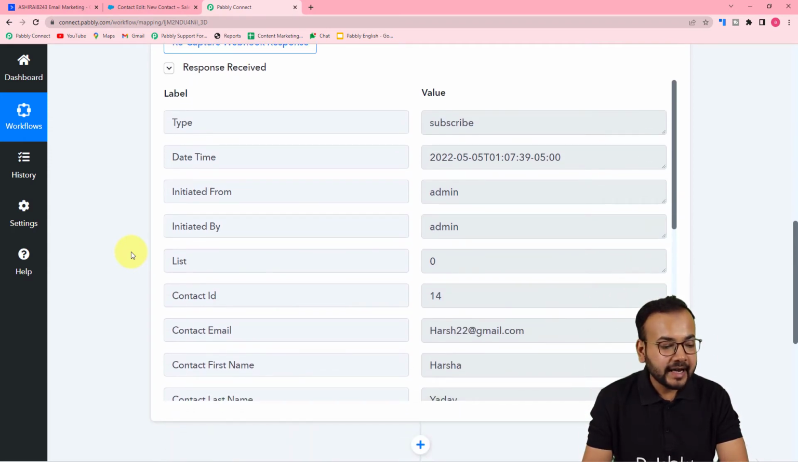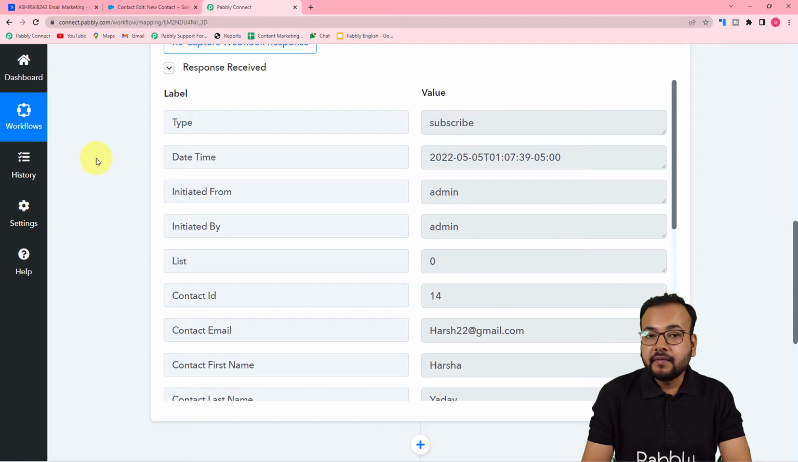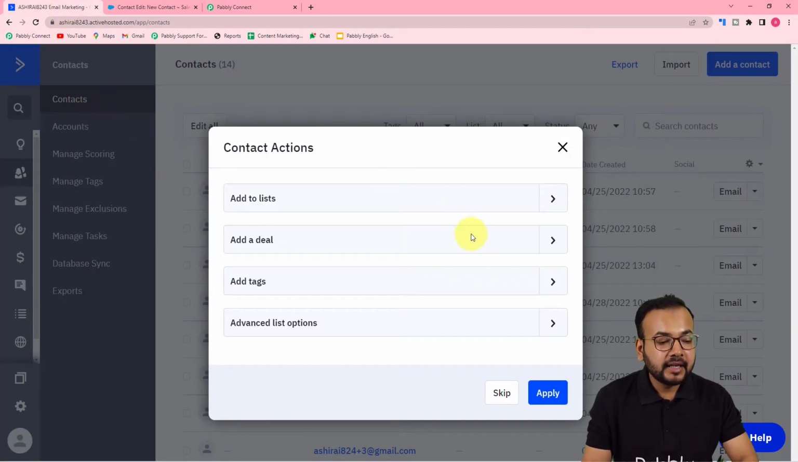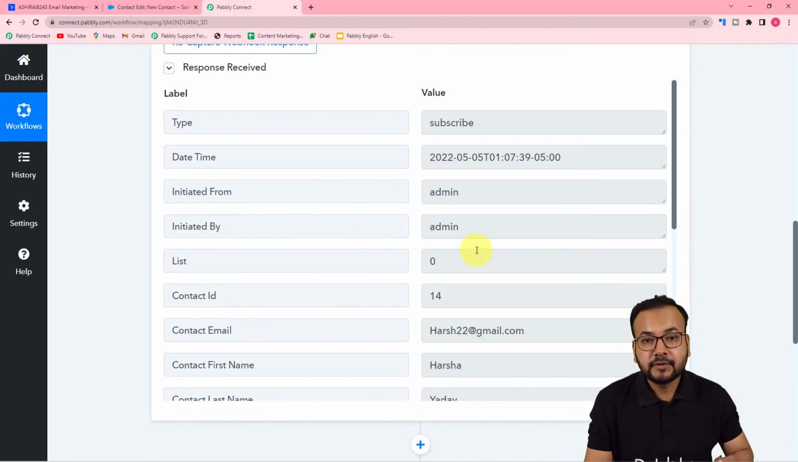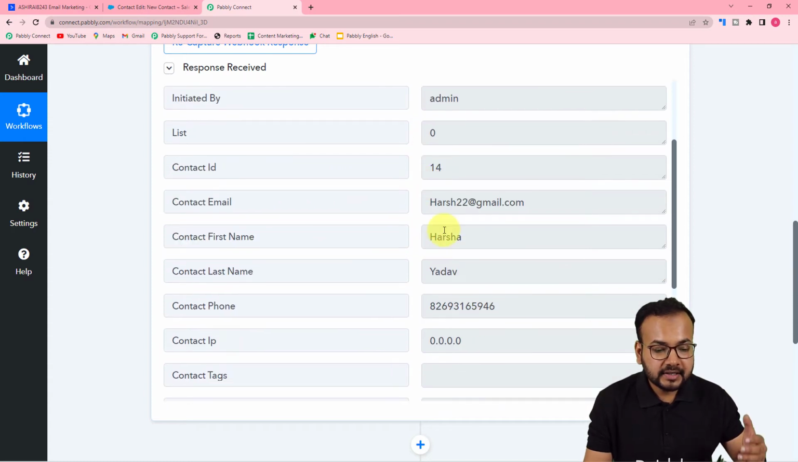But guys, we haven't added this contact to any list up till now. Here it is showing if you want to add this contact to a list, to a deal, or add a tag or anything that you want, but the response got captured here of a contact. So as you add a contact here, even if you didn't select the list, the response will be captured by this workflow, and here it is showing the contact's details like this.